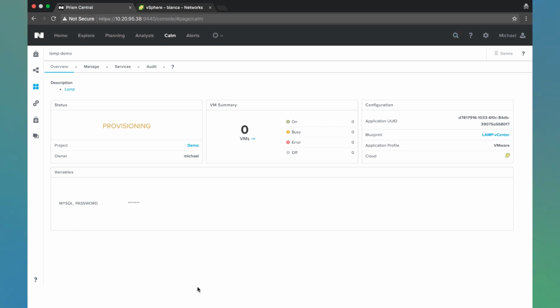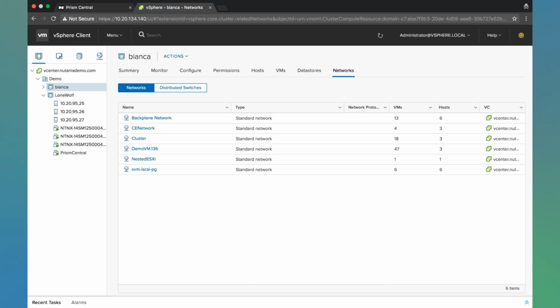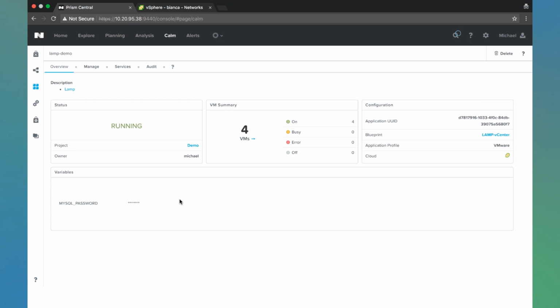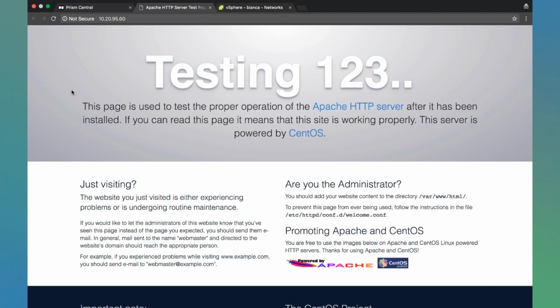I'm going to go ahead and fast forward the video. All right, now we see that the application is now running. If we come over here to vSphere and refresh this, we'll see we have the HA and PHP and MySQL VMs created. Coming back, we can go ahead and verify that the application is running correctly by clicking on the LAMP link here. And we do see that we have an Apache HTTP server.